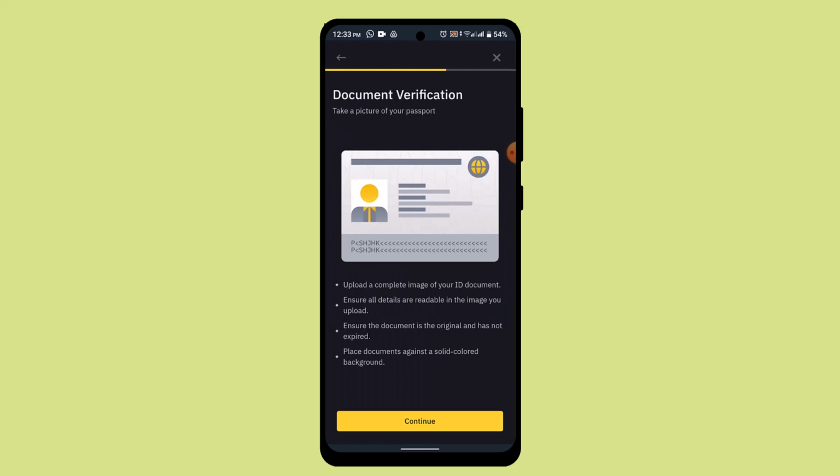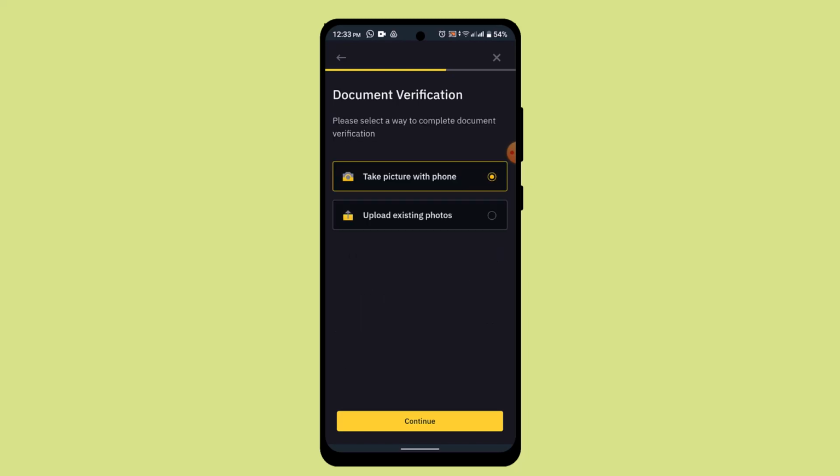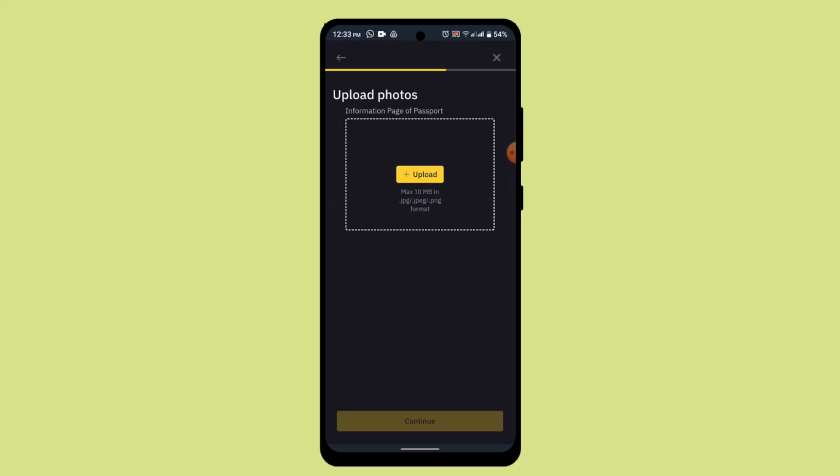After that, it's going to take you to the next interface where it's going to instruct you on how you actually have to take a picture. So go through all of it and click the continue button. Now you'll be provided with two different options, that is either to take a picture with your phone or to upload an existing photo. I'm going to go with upload an existing photo. Click the continue button. In order to upload a photo, click the plus icon.